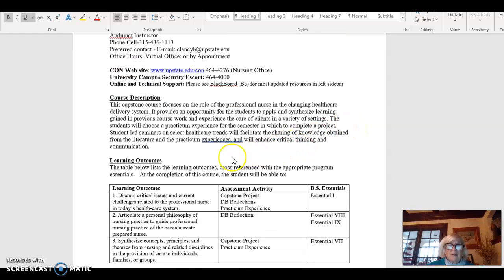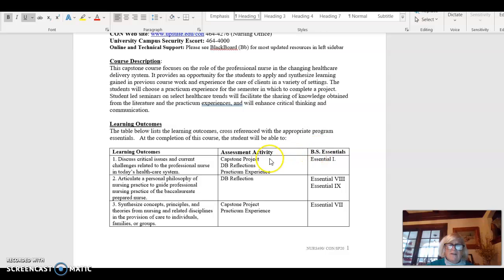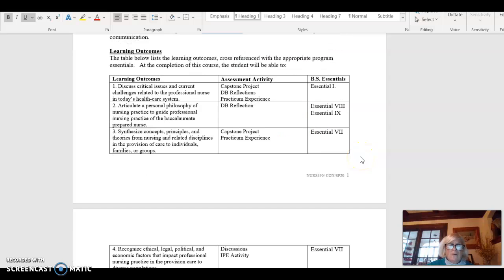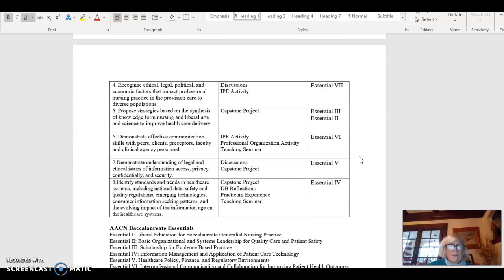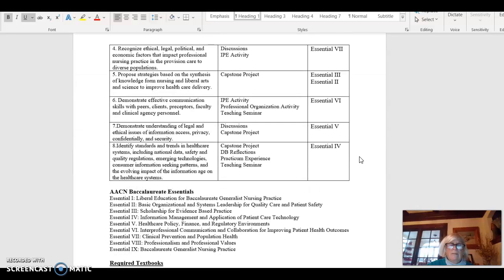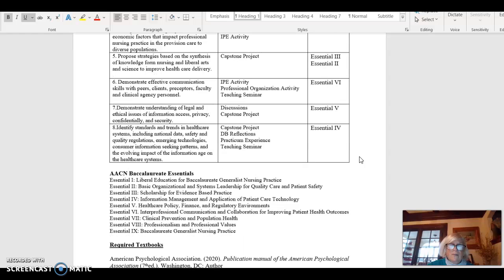The course description, as I shared with you, is a chance for you to really integrate and bring forth all the skill sets and knowledge you learned throughout all the BS in nursing program. We have learning objectives and how we assess them and how they're related to the BS essentials, and we have to do this for our accreditors. And then we list the BS essentials that we have to meet.